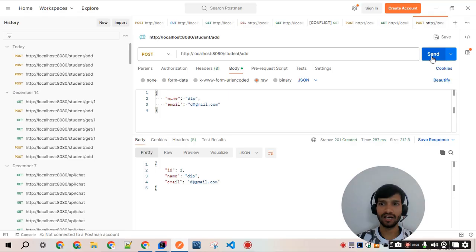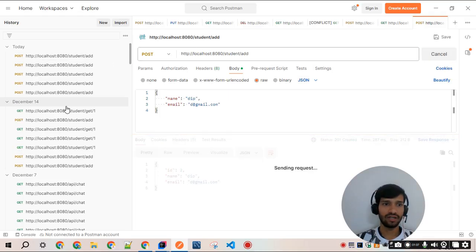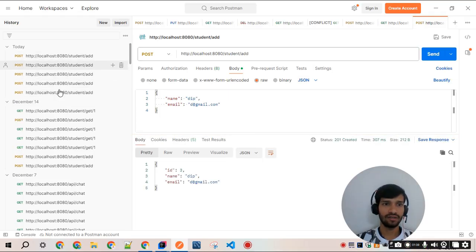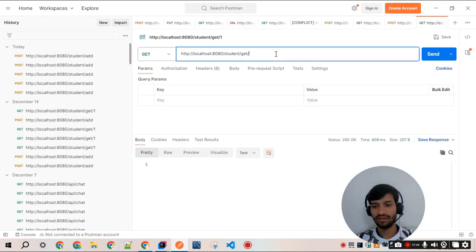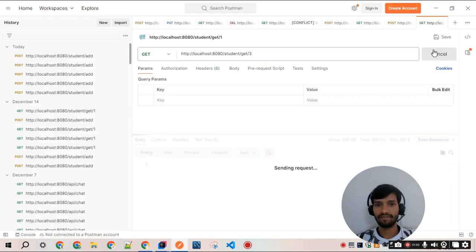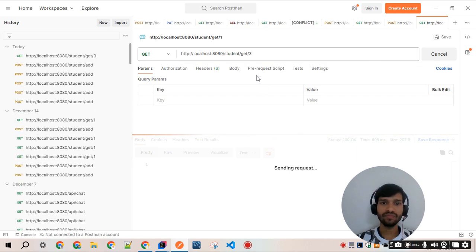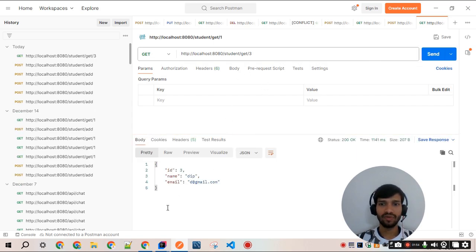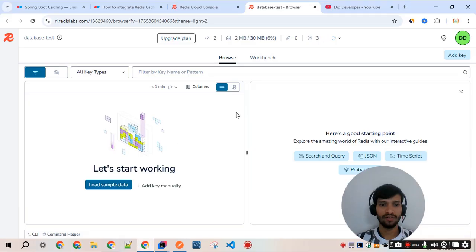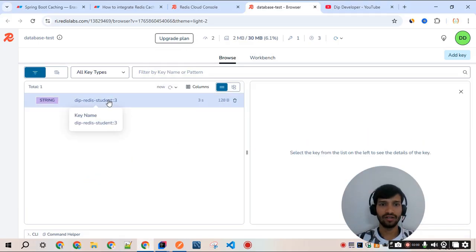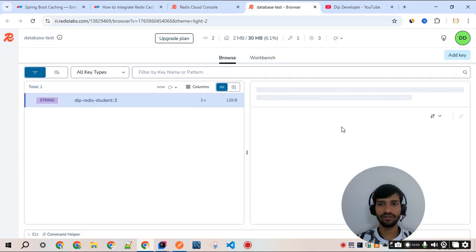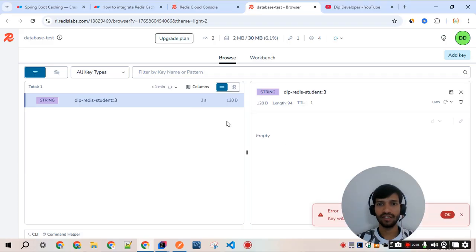So let me add one more record, and if you use the get API, there is one get API. So let's get this third one. Now it will be getting this result. Okay, like that it will go. So that will again get deleted, because after 3 seconds it will be getting deleted. So now it's got deleted.